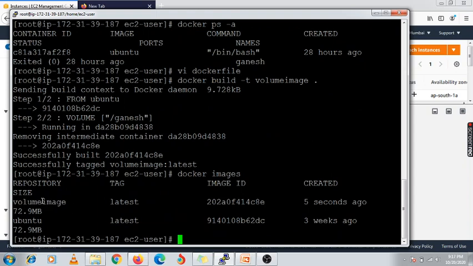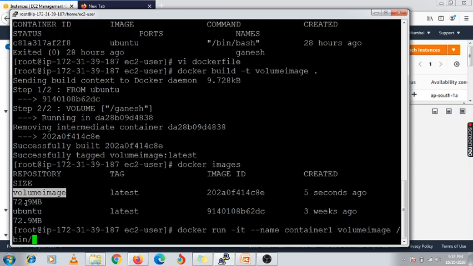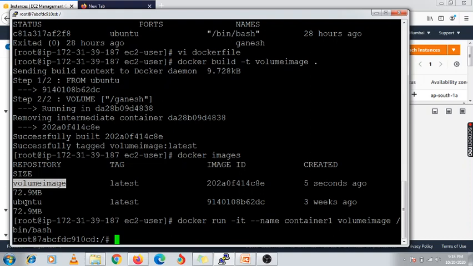So using this image we can create one container. Under that container that volume will be created. Okay, so first we can check this directory. The command is docker run -it --name, and giving the name volume container, or you can say container one. Okay, no issue, container one. Then you need to specify the image name and /bin/bash. Okay, so now this container is created.